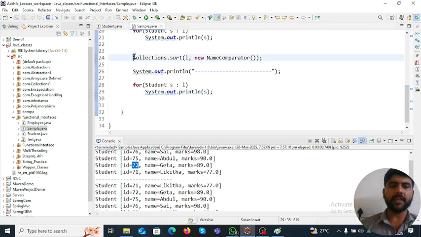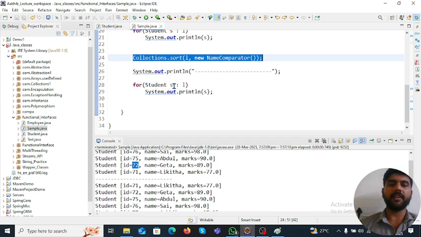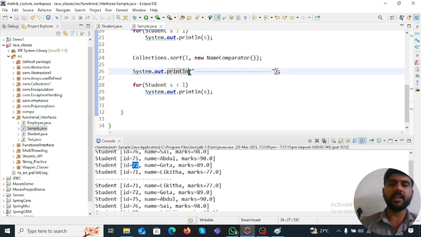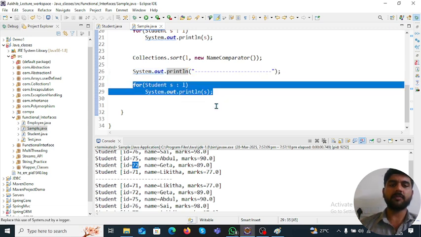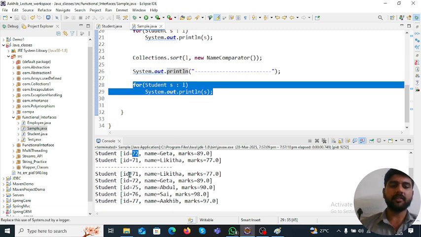After applying the sorting technique, which internally calls the compare method of your Comparator interface, and after separating it with this comment, you can see that when I call this method, the objects are sorted in ascending order: 71, 72, 75, 76, and 77. Got it? So this is how you can do it.